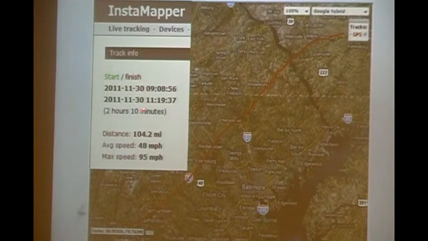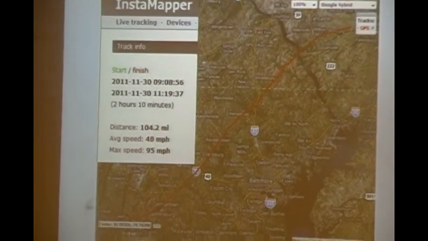And we launched it at somewhere around 9:10. After 2 hours and 10 minutes of flight, it landed up in Gap, Pennsylvania. And it took 104 miles to travel, and the average speed is the ground speed, 48 miles per hour. And at some point, it reached 95 miles per hour for maximum speed.